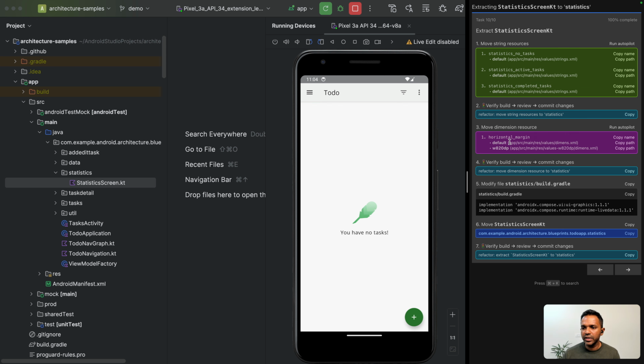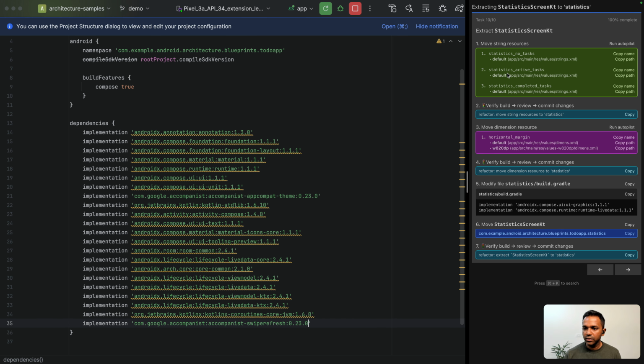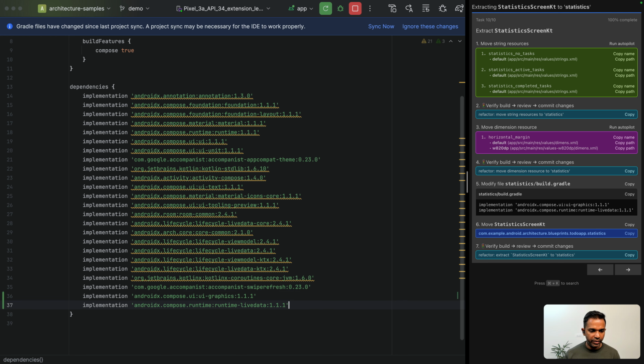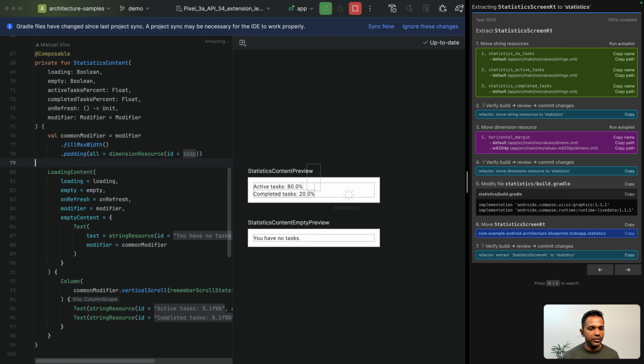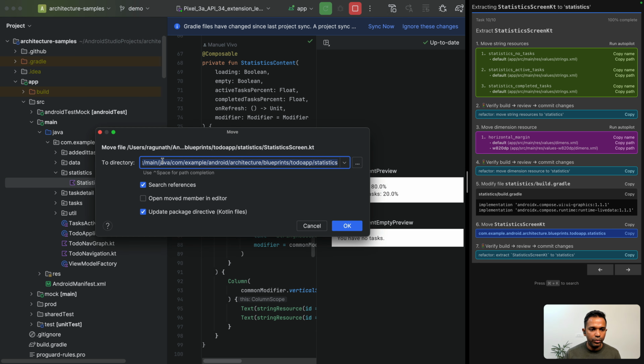So we have already moved string and dimension resources. So the last thing that we have to move is the class itself. And I'm going to do that now. So we're going to add the last set of dependencies that we need to add before we move the class itself. And now I'm going to move this. All right. So this is a class that I'm going to move, and I am going to move it to the statistics module.